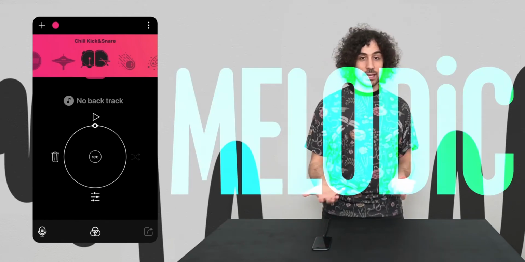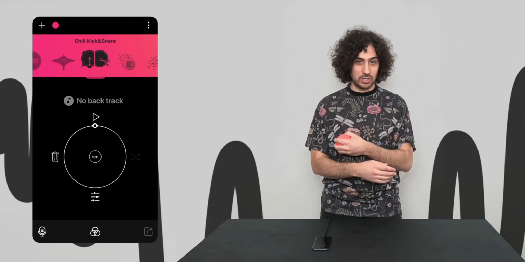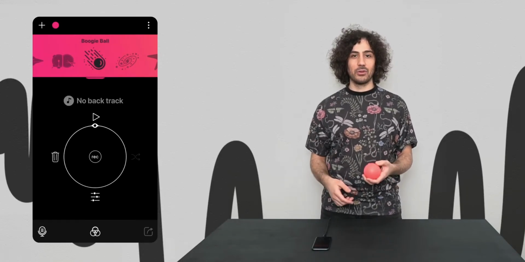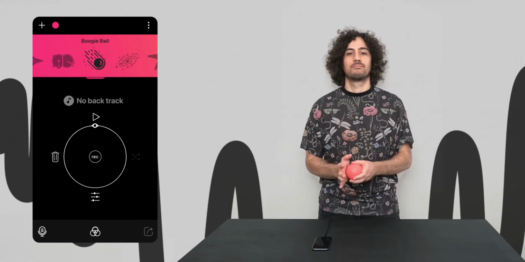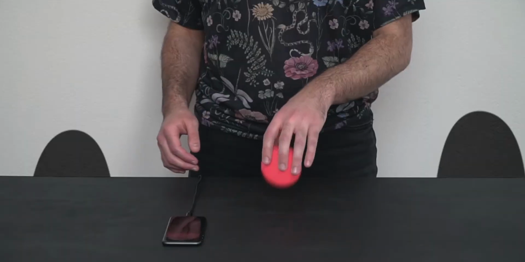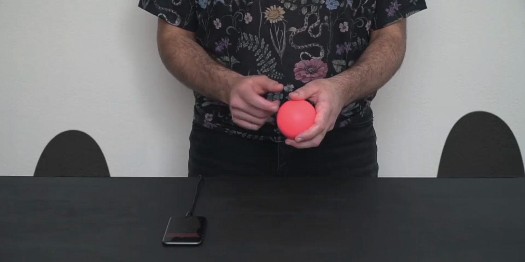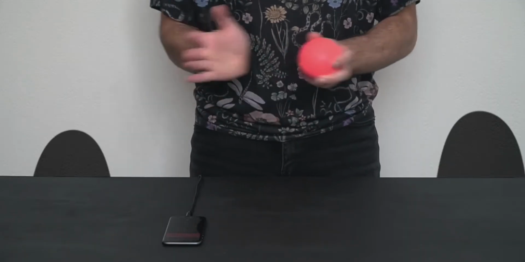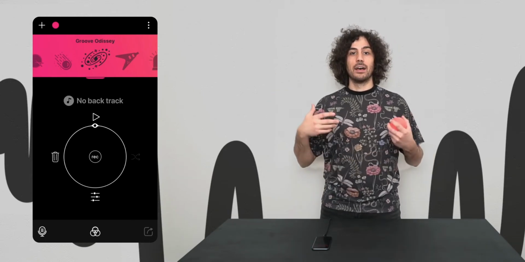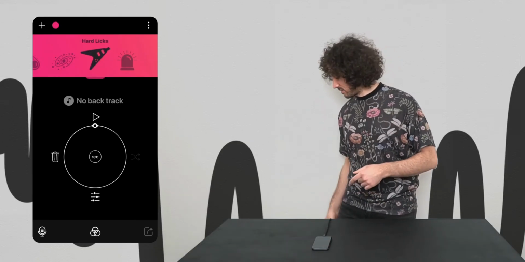Next up we have the melodic instruments, because the first two categories are mainly percussive instruments, but we also have melodic instruments which are super fun to play with. We have a bass-sounding instrument to create bass lines for your beats. Or we have more leading sounds like Groove Odyssey for you to jam and solo on your tunes. The working principle of this is basically that the harder you bounce it, the higher the note. It's quite simple. We also have some proper rocking sounds.